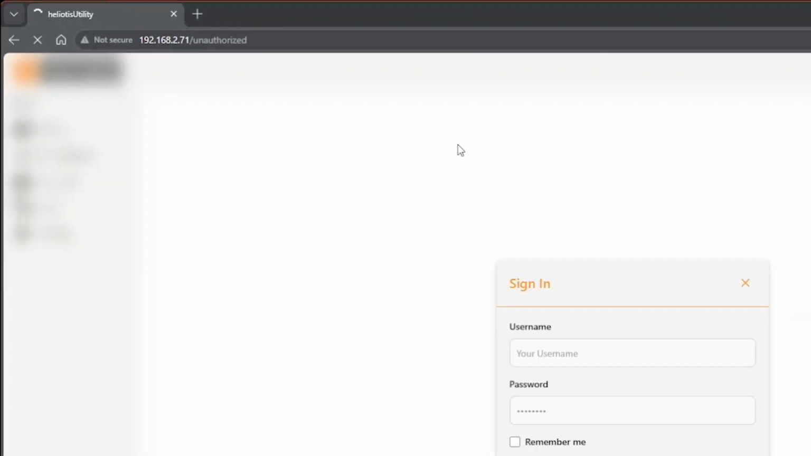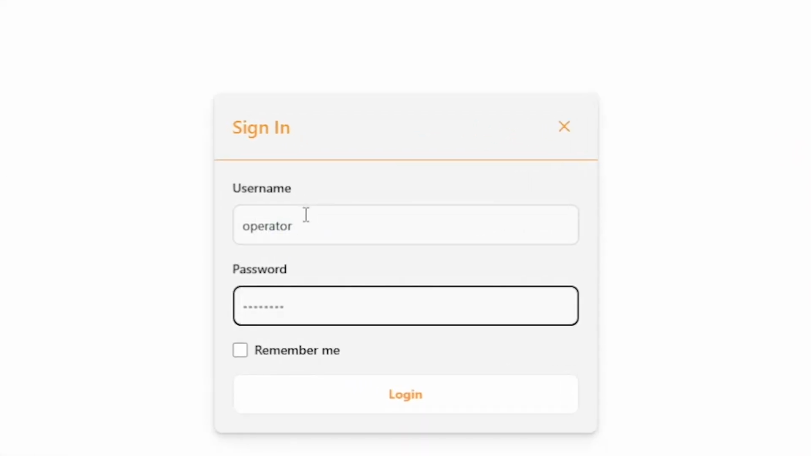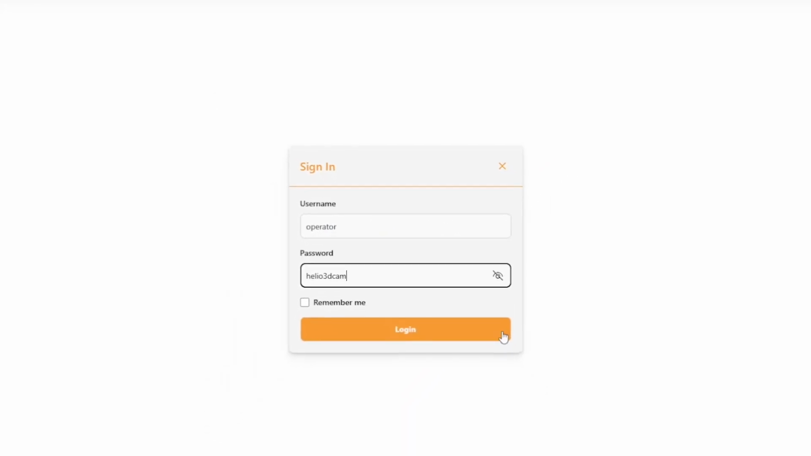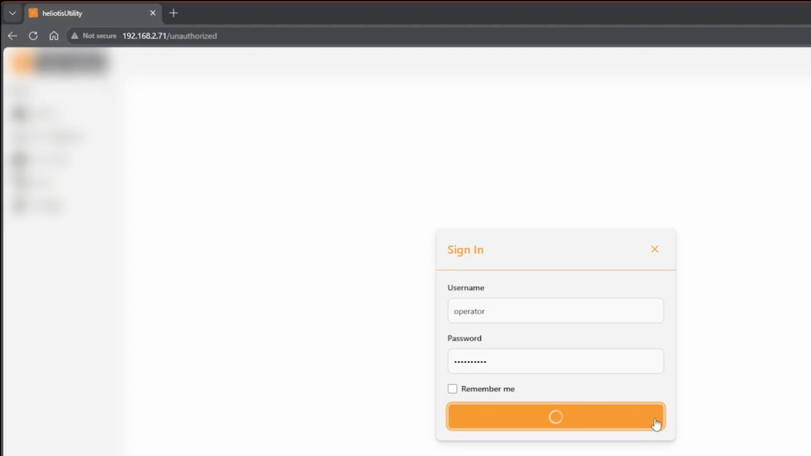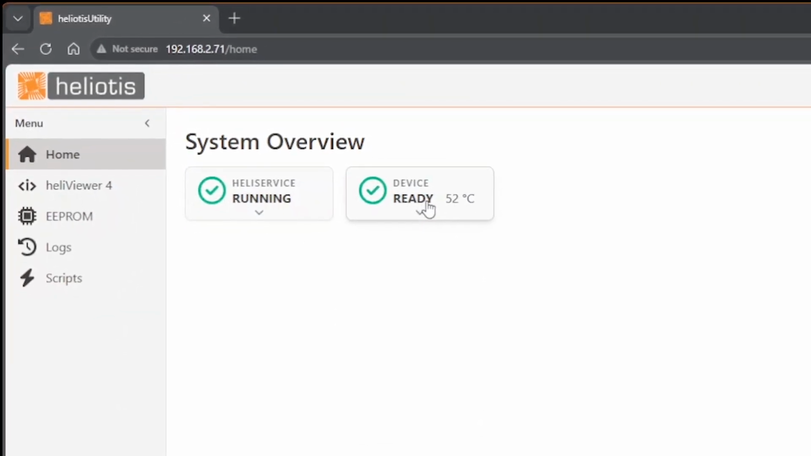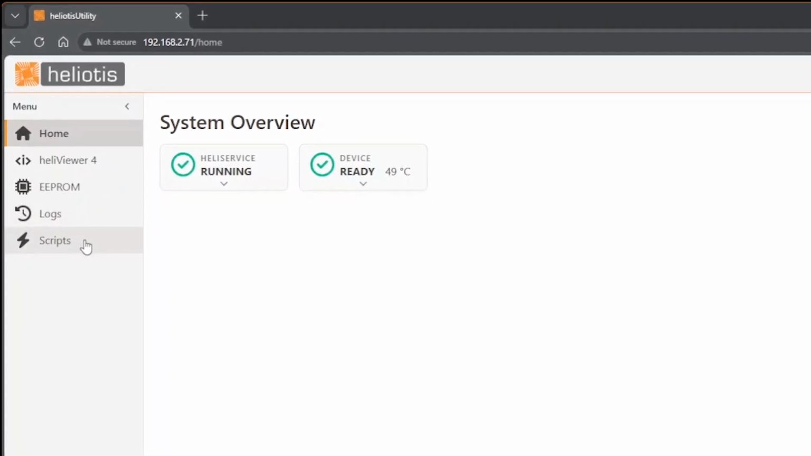When opening the embedded heliViewer 4, you first need to sign in. Use operator as the username and Helio3DCam as the password. Then click Login to access the application. The home page provides an overview of the heli service and camera status. Additional sections provide access to the EEPROM, system logs, and scripts.